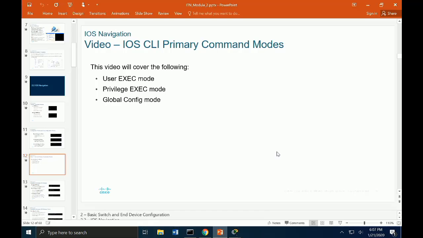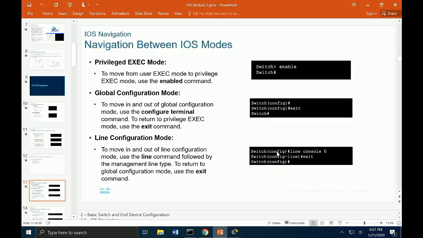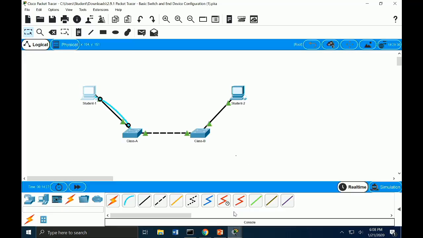In your curriculum, you've got a video that shows you how to navigate the IOS and get started. Okay? And now wouldn't be a bad time to get you guys connected in the closet to the real switches, and you'll see how similar Packet Tracer is to doing it in the real world. So I'm going to get you guys connected in the closet here.